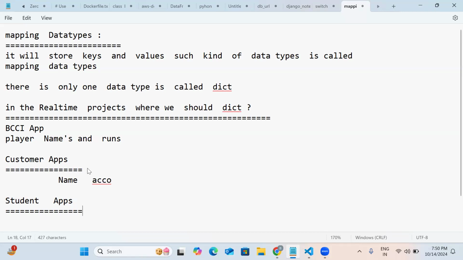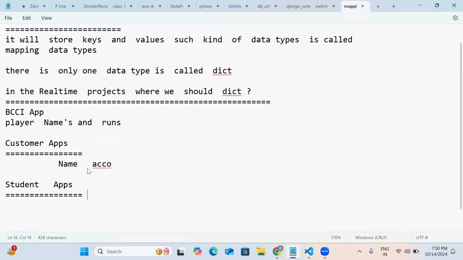Here in the student app, student name and marks. At a time we want to store these two fields, these two attributes. See that now, in real-time projects, this is where we should use the dictionary object.